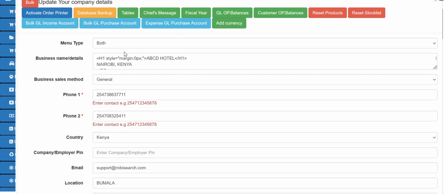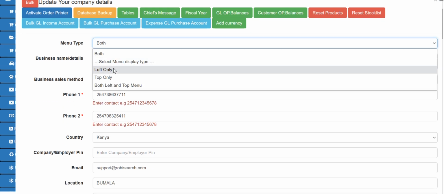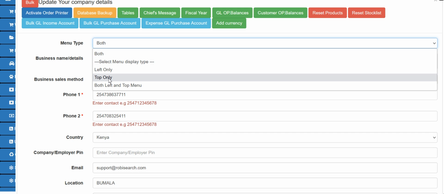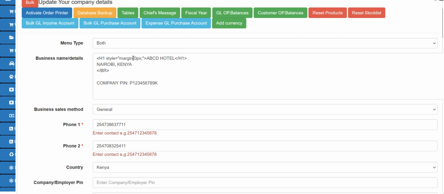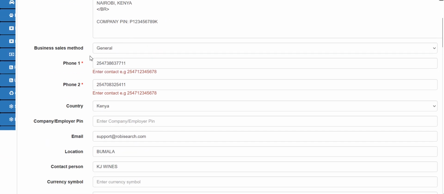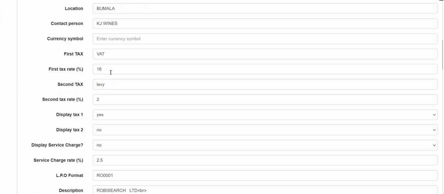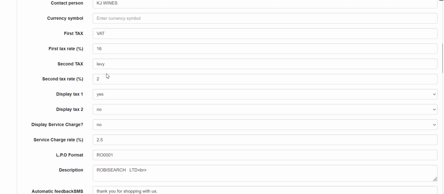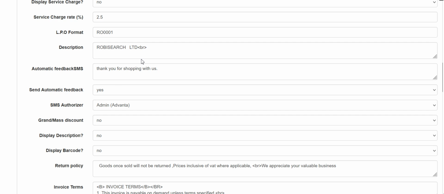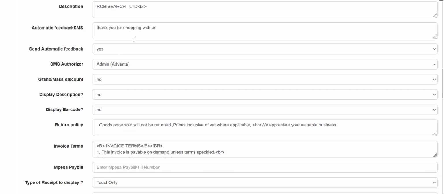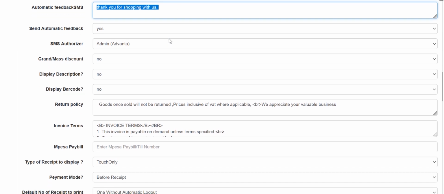As you set up, you can say the system should have left menu only, right menu only, or both of them. You can put the company details here. This way you are able to put the details of the company, the PIN, the phone number, everything about the company. VAT, is it 16%? Is it allowed and all that? The format of LPO, description, automatic feedback. When somebody pays through M-Pesa, what is the thank you message you want them to get? Thank you for shopping with us. Come again. Do you know next week tutakuwa na offer?